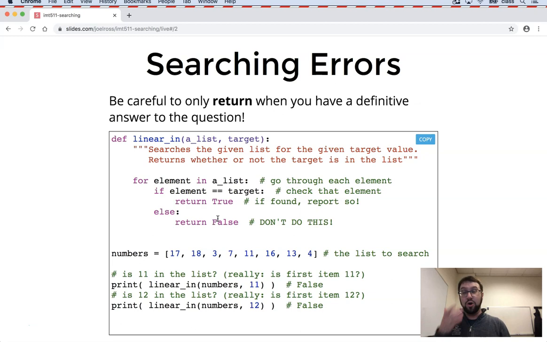So a big part of keeping in mind as you're doing these kinds of searching algorithms, as you're writing these kinds of loops, is that when you're trying to determine if something is true or false, you want to make sure that you're not making assumptions early, right? So you have to say, can I say with certainty that yes, the element is not in that list? And the only way you can do that is if you've actually looked at every single element, or there's some other circumstances that might be going on.